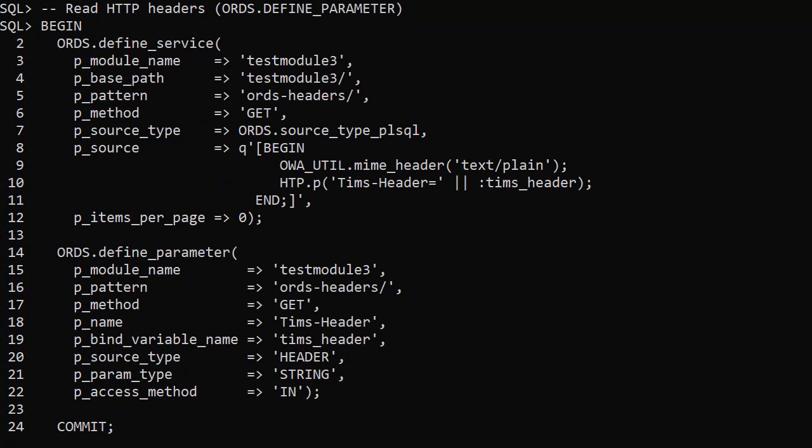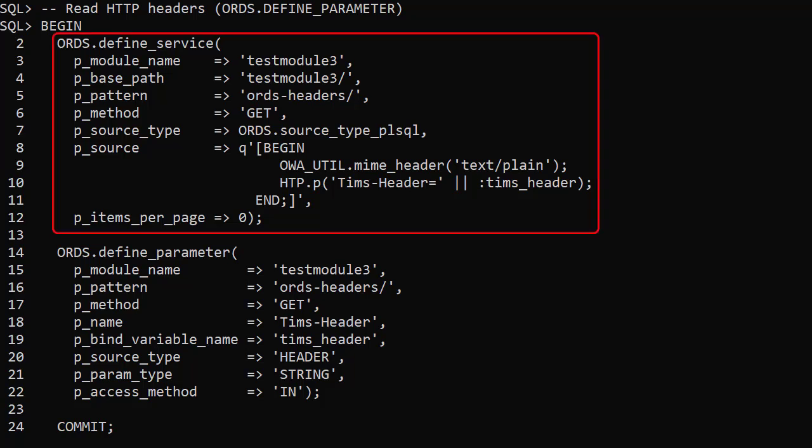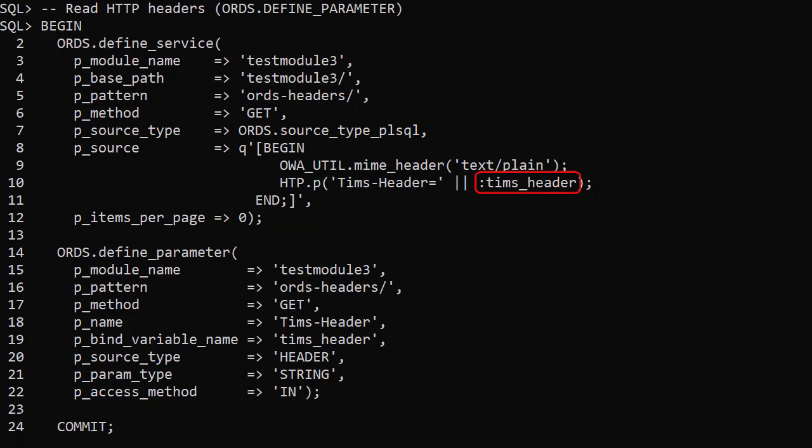ORDS allows us to map custom headers to bind variables in the service definition using the DEFINE_PARAMETER procedure in the ORDS package. Here we've defined a service which displays the value of a bind variable called Tim's header. We define a parameter for the service. The name must match the name of the custom header in the request. The bind variable name must match the bind variable referenced in the service definition. The parameter is defined as a string in the incoming request header.